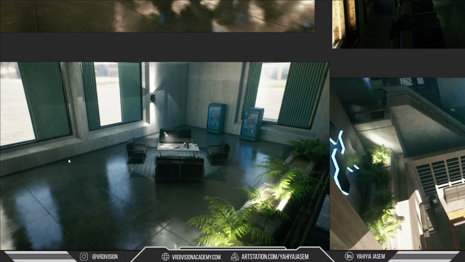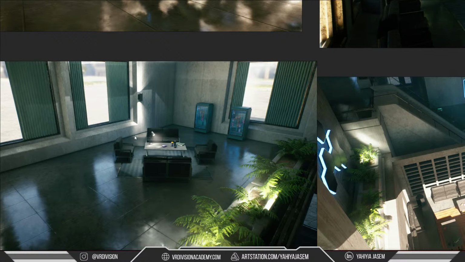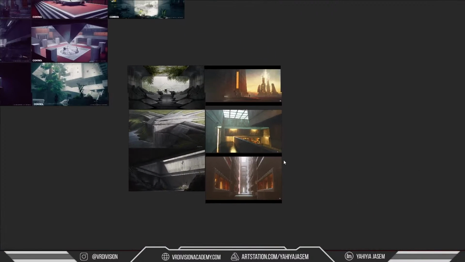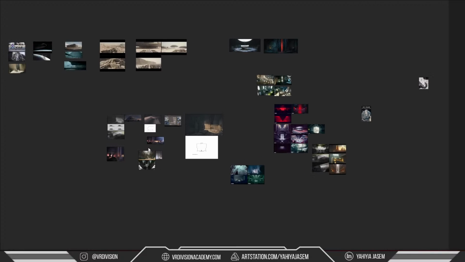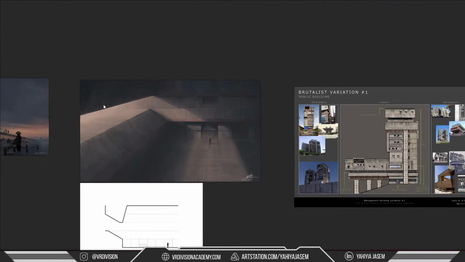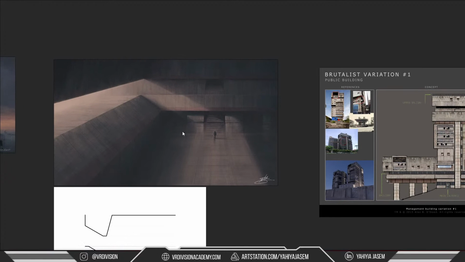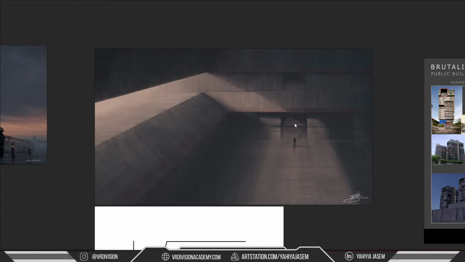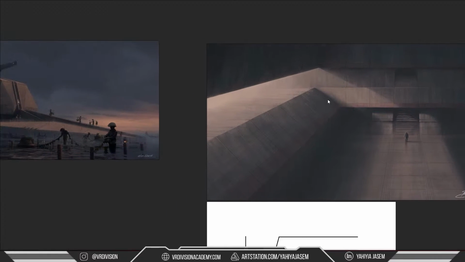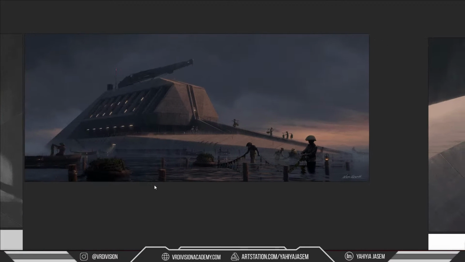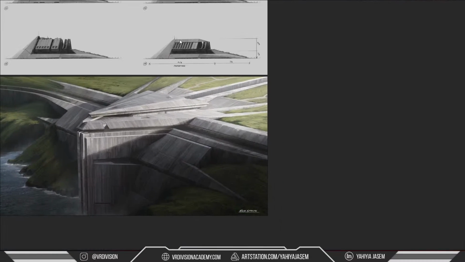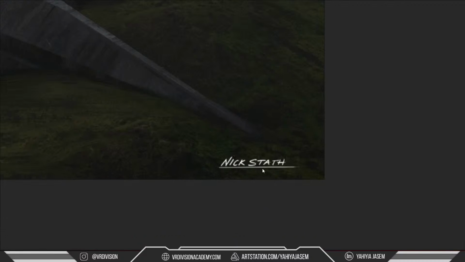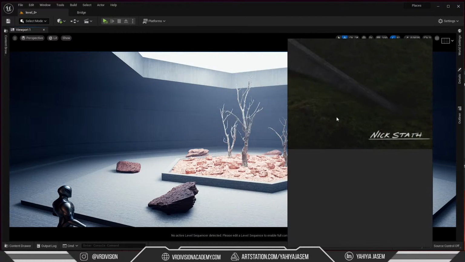Here I have these as an example, some of the corners. This is one of my favorite artists, Nick Stath. He makes amazing brutalist scenes. Nick Stath, you can find him on ArtStation.